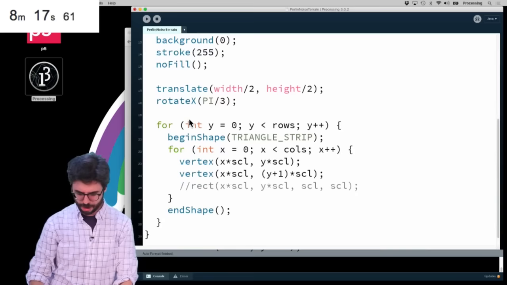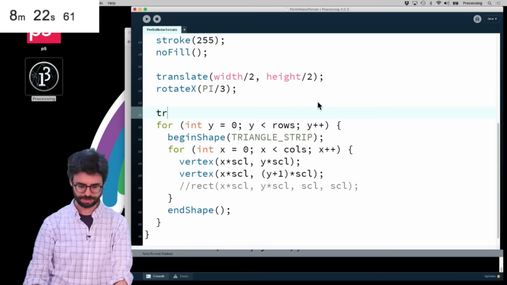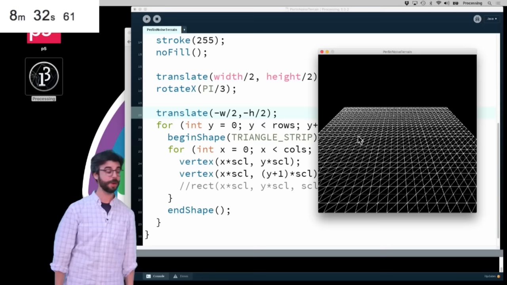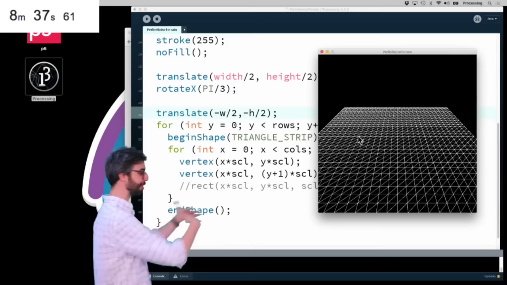So if I go back to here, I could probably just do a whole other translation. Let's just do another translation of negative width divided by 2, negative height divided by 2, after I rotate. I think that will do the trick. And there we go. So this is what I want. I now have this almost infinite, it's not infinite, but I have this terrain of triangles that is on an angle. Well, look at this.